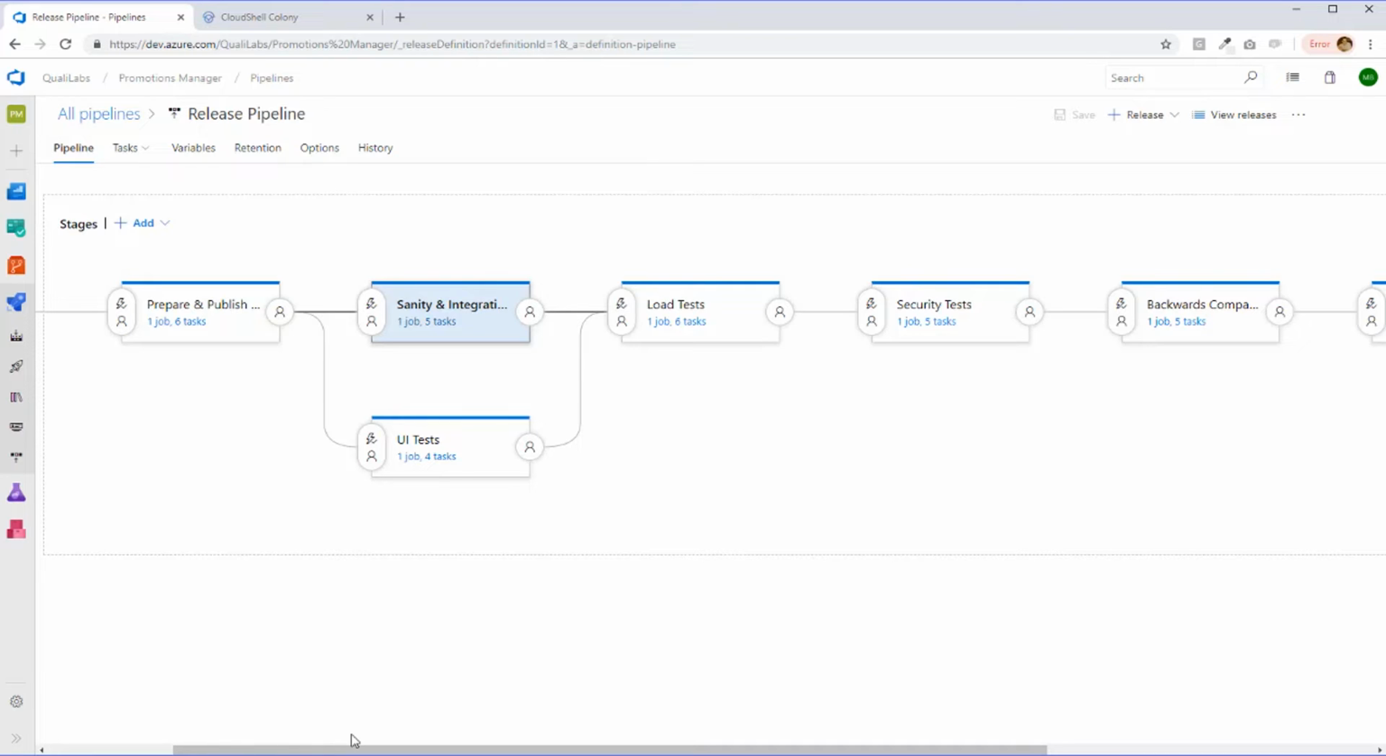Load tests we run on a production-like environment with multiple instances behind load balancers, and the testing is done using JMeter. And then we run security tests using some third-party analysis tool to check for code vulnerabilities. When all these tests successfully pass, we run the backwards compatibility test. That one involves complex scenarios of data migration and usually it takes some time to complete.